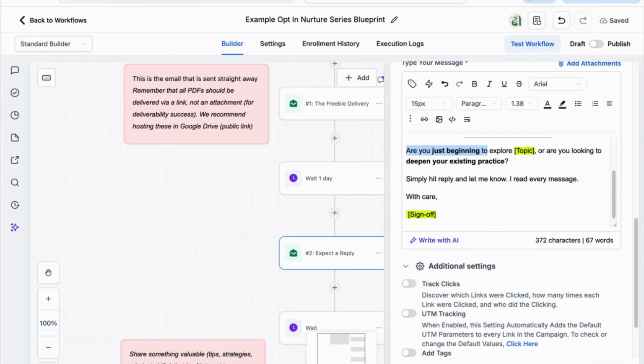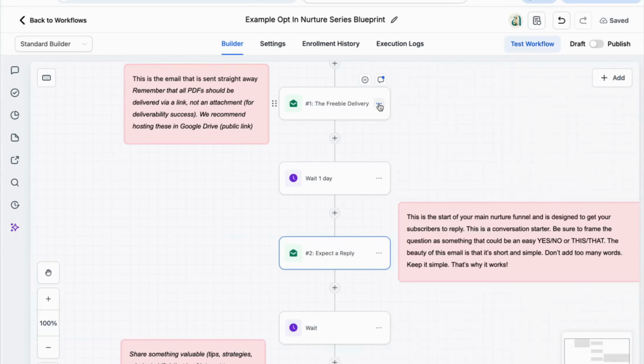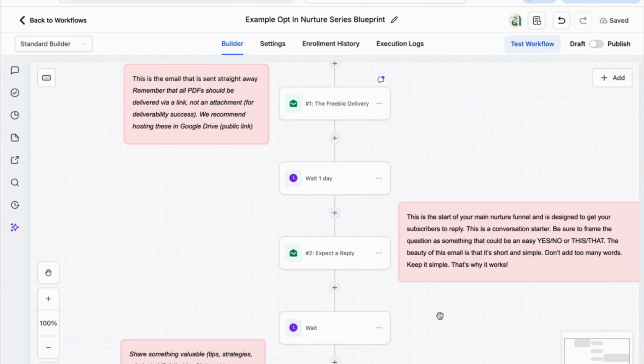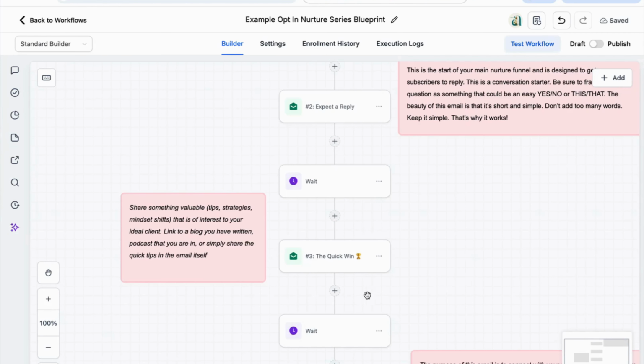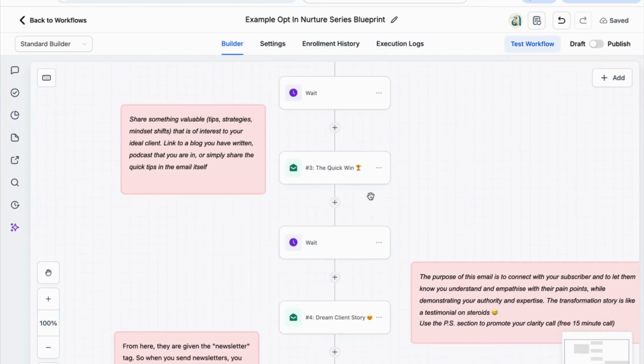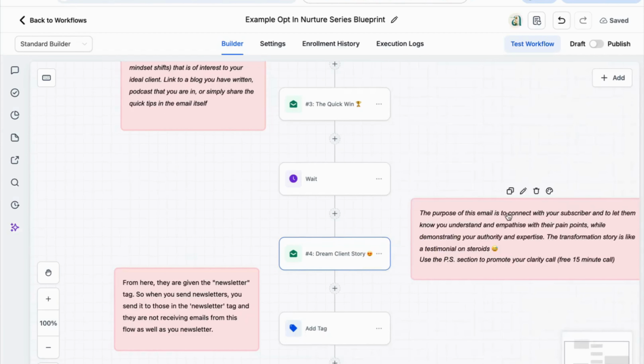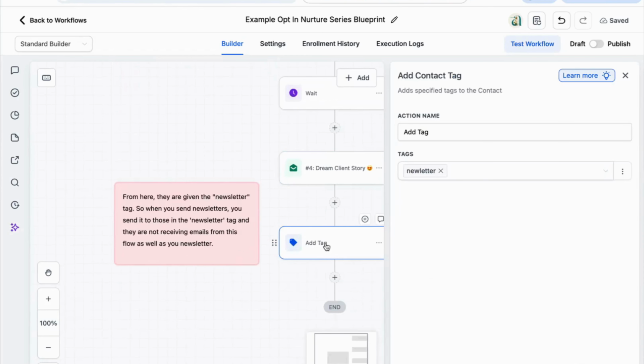So it's up to you whether you want to keep this or not, or add in or duplicate this one here. If you're ever wanting to duplicate, click on the 3 dots here and say copy action, and you can just copy it in and replace it in here if that's what you're wanting to do. Again, we have another wait and a few more types of emails that I've put in here. The quick win that they can do to achieve their next step, and then a sort of testimonial dream client story that you've got for your experience. And then the last one says to add tag newsletter.